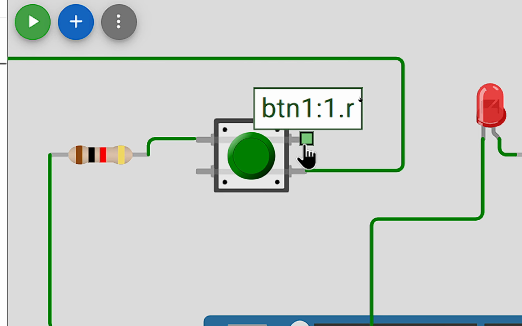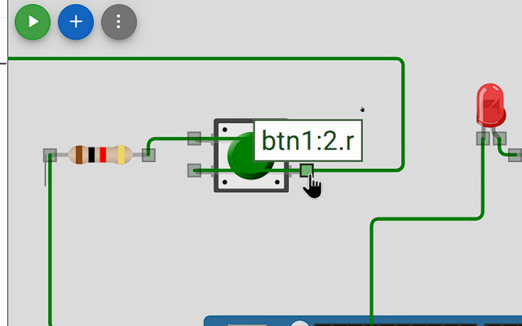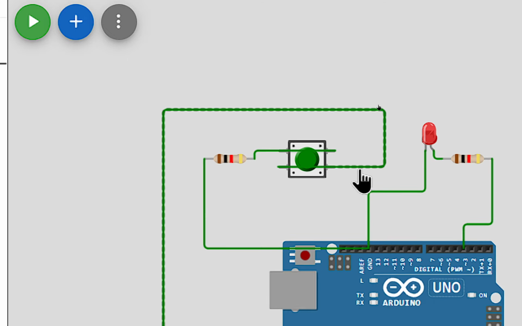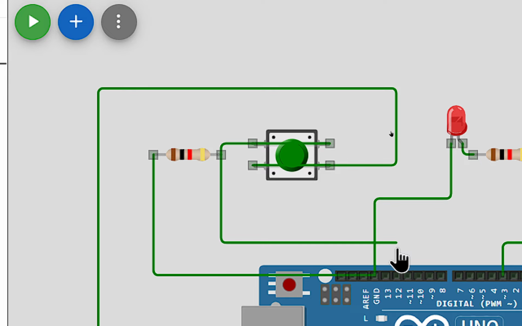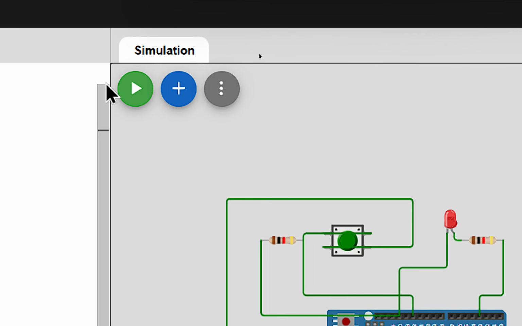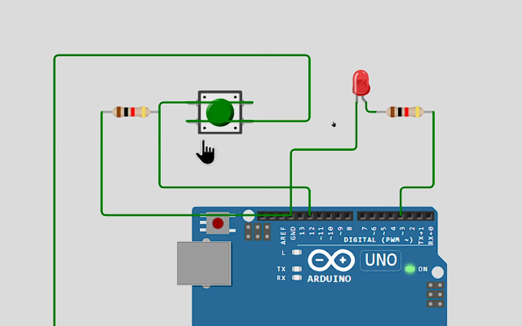Okay, I got the issue. These two pins are common and these two are common. So we connected the wrong pins. So these two go there. These two go there, and from there we connected to pin number 12, I guess. Yes. Now run. Okay, see, it's working. So it was just a problem with this component on the simulator, not with our coding.